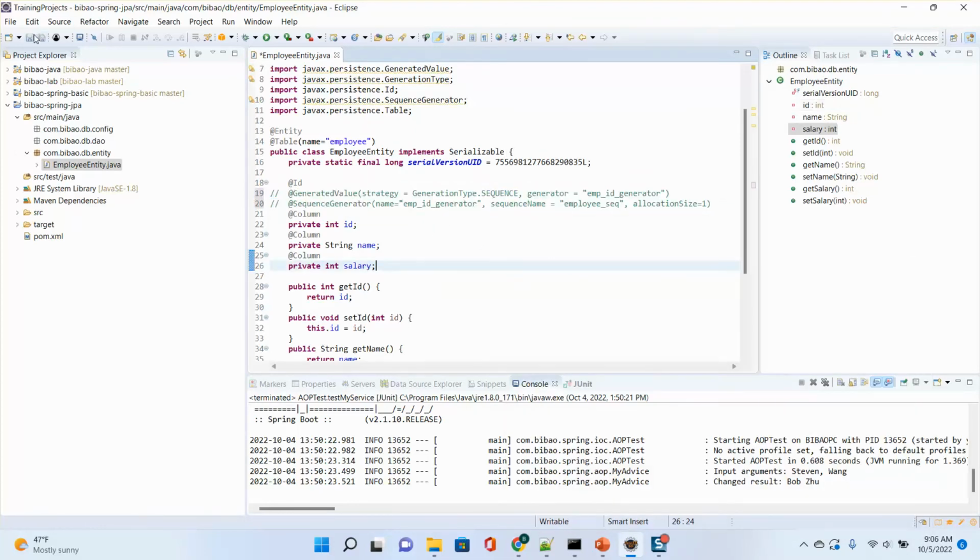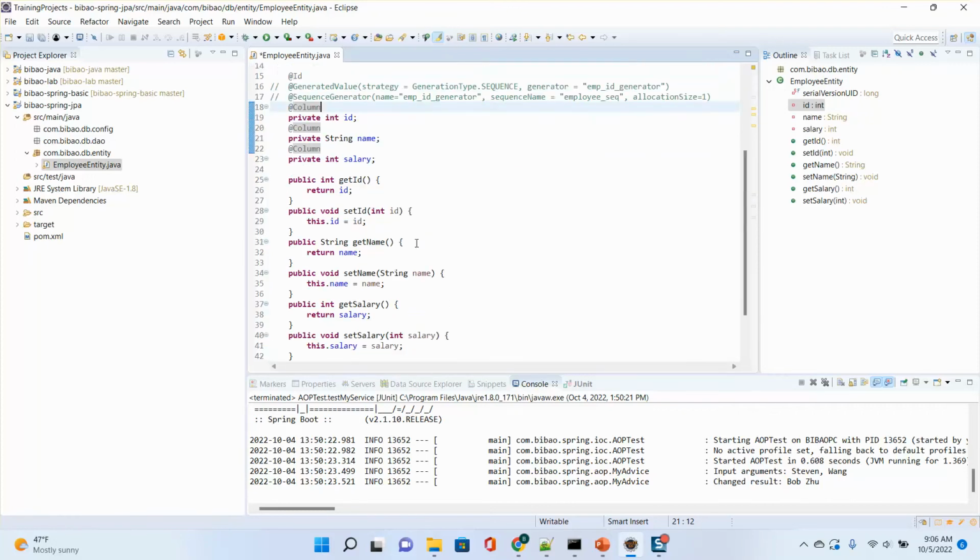I can just skip this one. I just say ID is the primary key, and this is a field. If you want to give a different name, say PID, you can map the column to some other ID. So if the column name is PID, then you can say name is this. But now I use the naming convention, so my field name matches the column name. This is the getter and setter, nothing else.